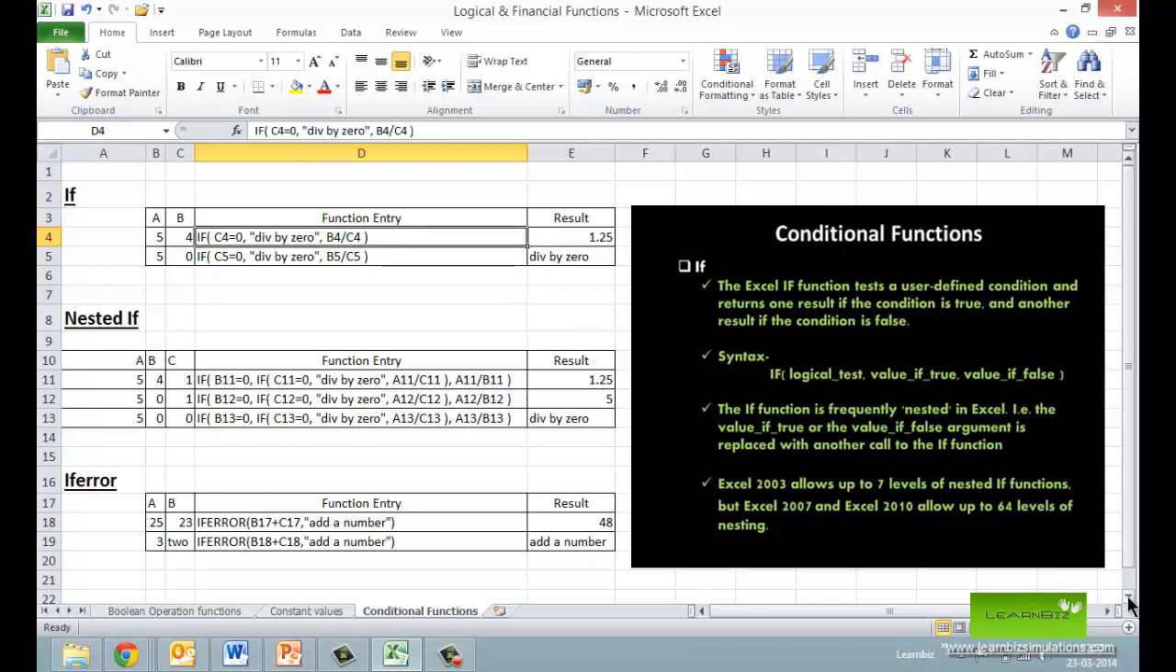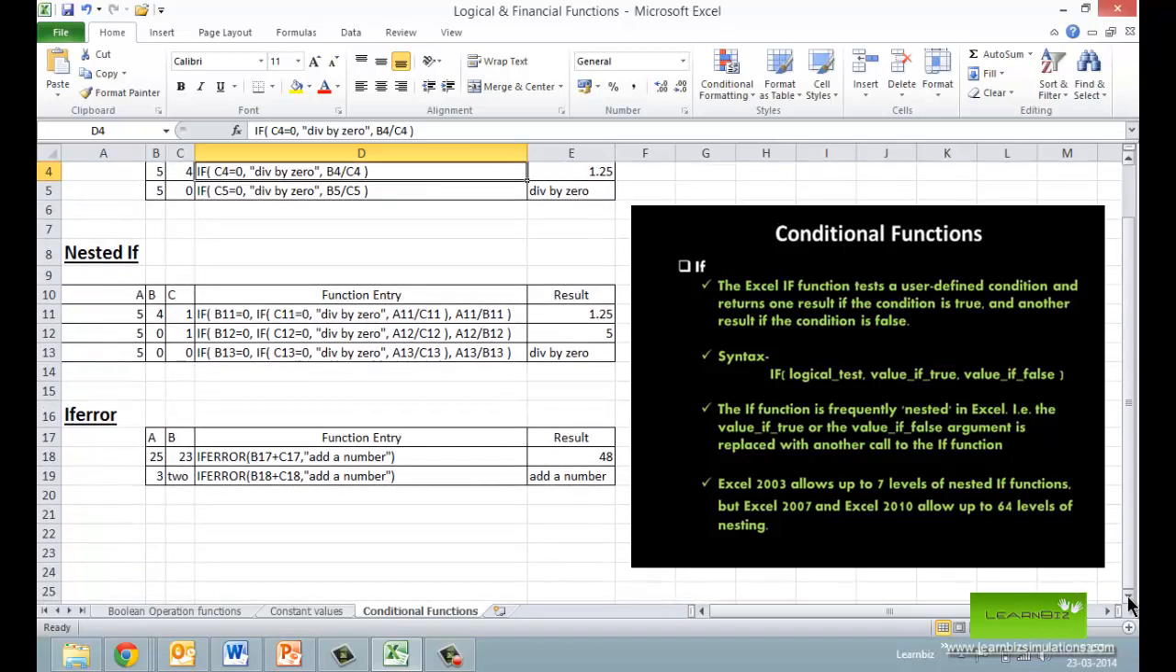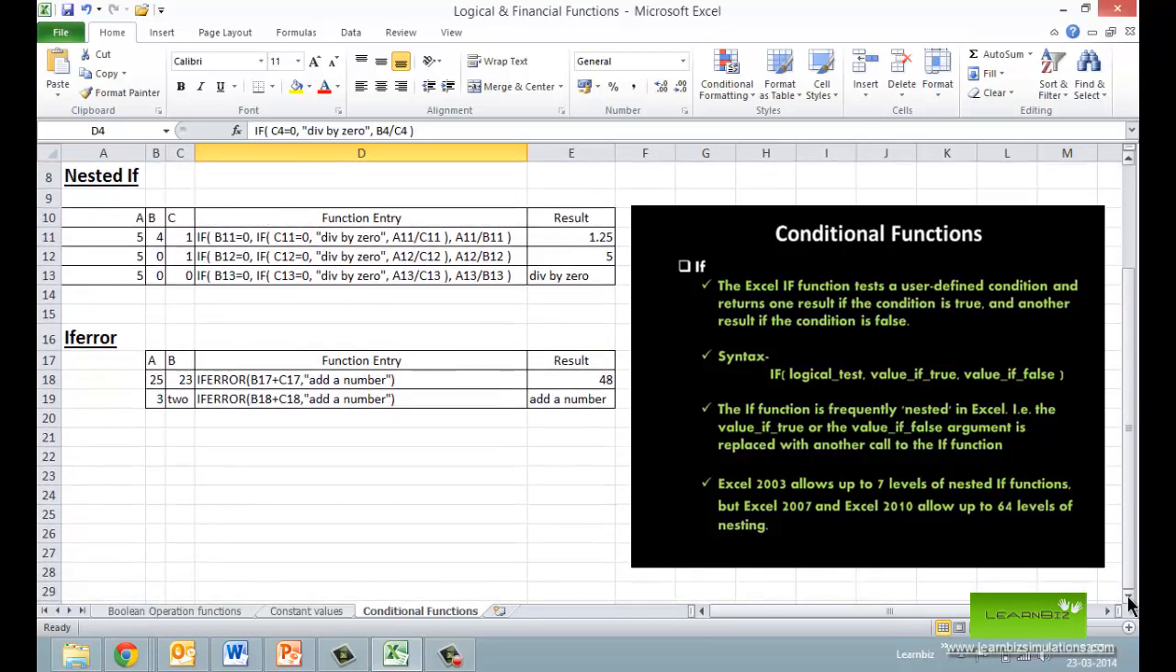The IF function is frequently nested in Excel. That is, the value if true or the value if false argument is replaced with another call to the IF function. As can be seen in the nested IF example, if the value in column B is equal to 0, a further call to IF is made to test the value in column C. And if the value in column B is not equal to 0, the function returns the value in column A divided by the value in column B.